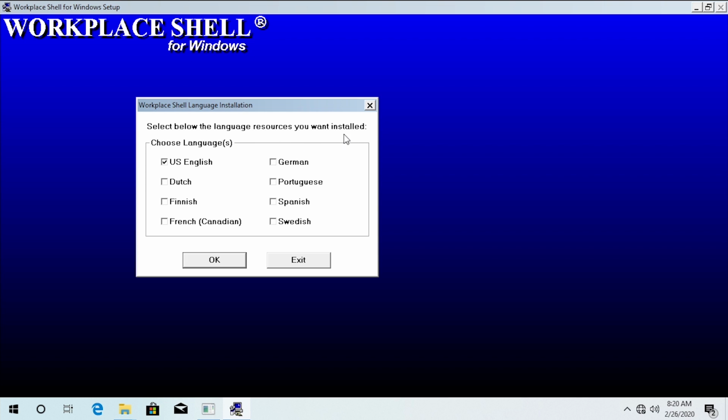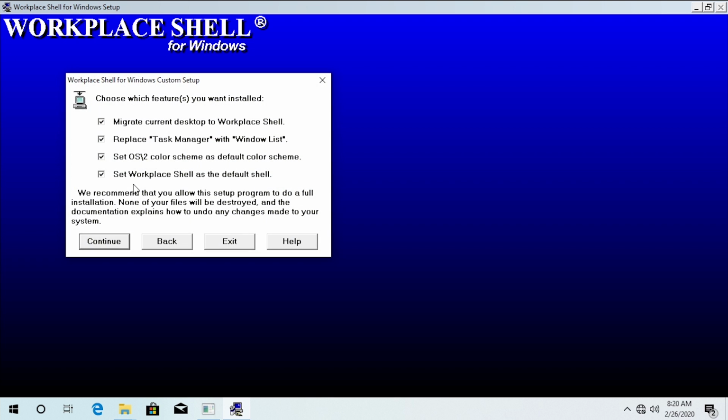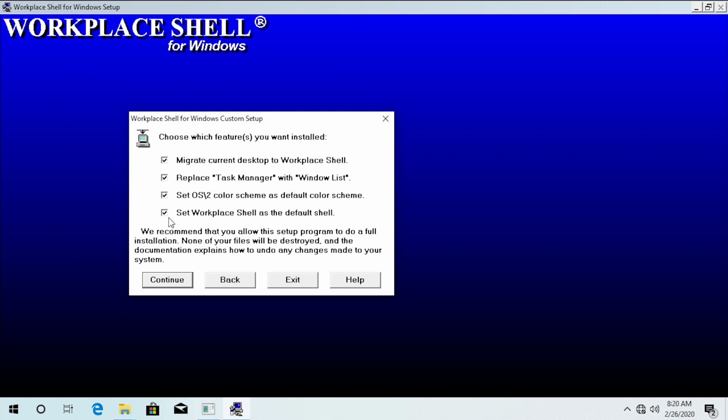So now it's saying what language do you want to be installed. We'll just go with US English, and let's go with a custom installation so we can modify these options. So it's going to ask you, what features do you want installed. So we're going to see how it migrates the current desktop to the WorkPlace Shell. This is going to be interesting, seeing if it will replace the task manager with window list. Setting OS2 color scheme as the default color scheme, that might work. And setting the WorkPlace Shell as the default shell.